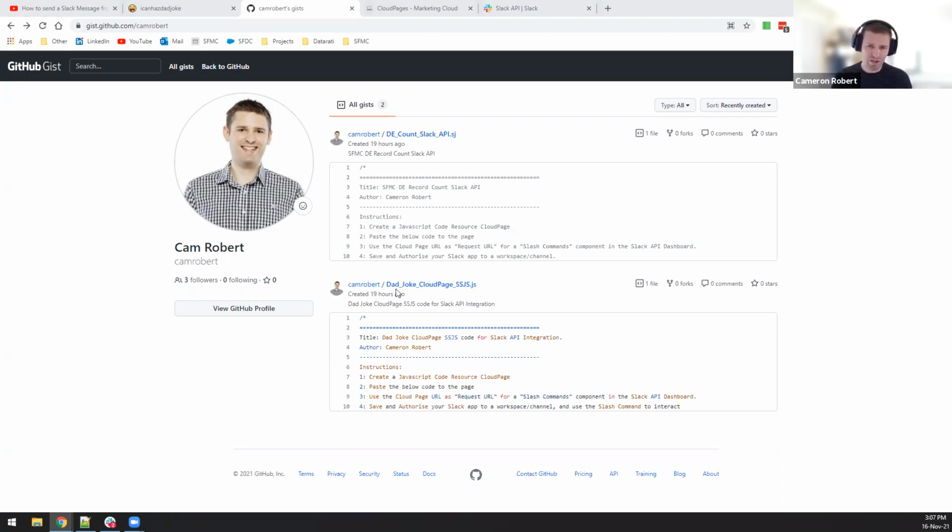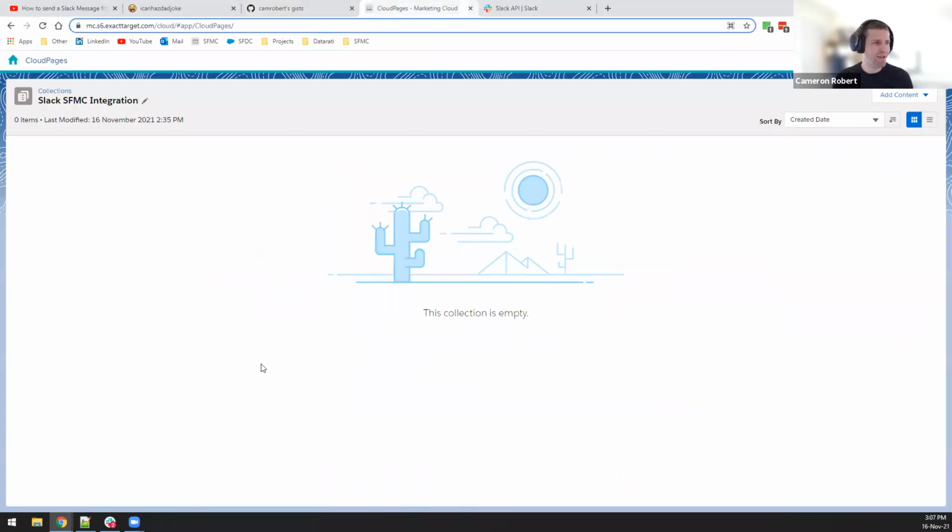Firstly, making a quick dad joke. And secondly, making a data extension row counter. So for today, all you need is Marketing Cloud. We are going to use a cloud page. We're going to make a cloud page collection. So if you don't mind, make yourself a new collection, call it whatever you want. But you can see here we've got nothing existing.